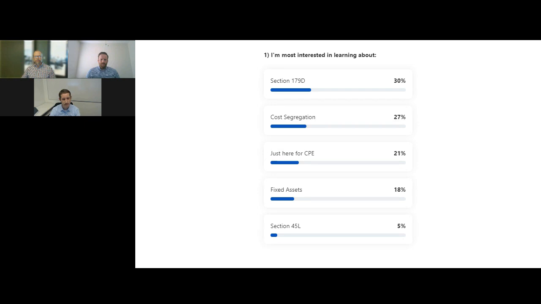Give everyone about 10 more seconds here before we advance on to the results slide. All right. Yeah, so it looks like quite a few folks are interested in 179D. Maybe a refresher on cost seg as well. Again, we'll be covering the new rules on the energy efficiency stuff. Matt and Aaron will cover that at length. So we'll get moving on here.